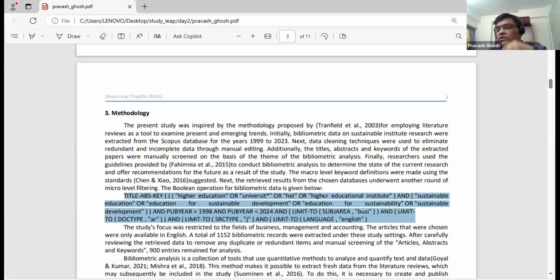I will show you how to do that. It will happen. Some papers will come from different areas. Now what we are doing, this is our first step, the keywords. Only the keywords will not help. After that, we applied publication year from 1998 to 2024. So I will take you to Scopus and I will do all this.